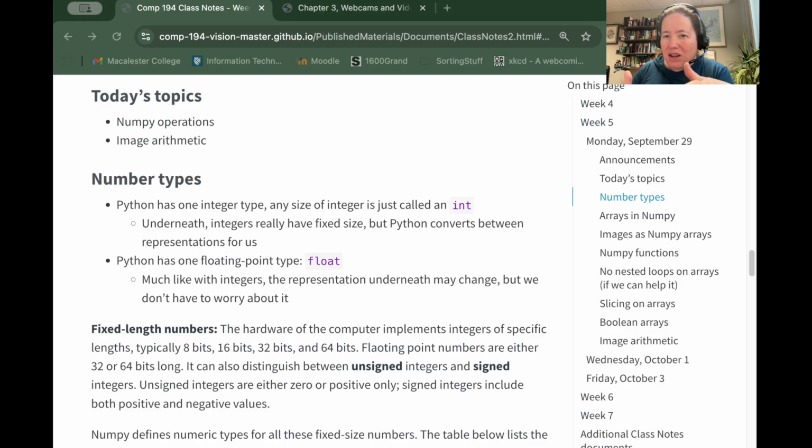So that's all good for us as Python programmers, but there are times when we need to know specifics about exactly how our numbers are represented. Numpy gives us that control in Python. It implements additional number types that are like the types you would see in a language such as C or C++ or Java.